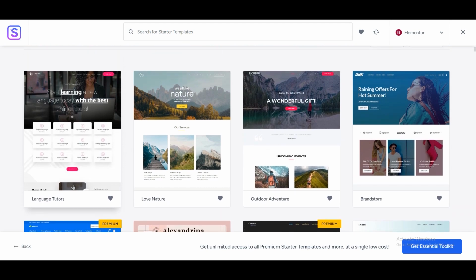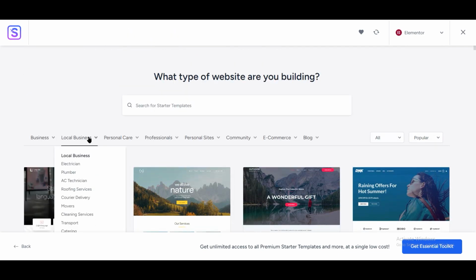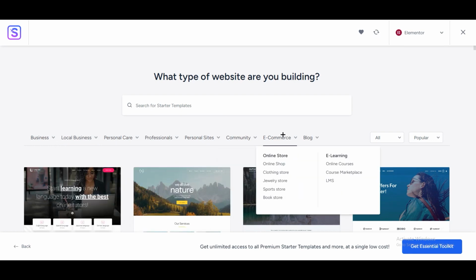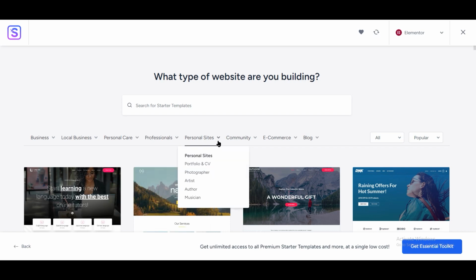The first one, you can see that we have language tutors. Obviously these are pre-made templates. You can use it for your own purpose, and you can even edit them, right? That's why we installed Elementor. And we have outdoor adventure over here, love nature over here, and on the top you will see that we have industries of different kinds of website building. As you can see, e-commerce, community, personal sites, there are a lot of them also available over here.